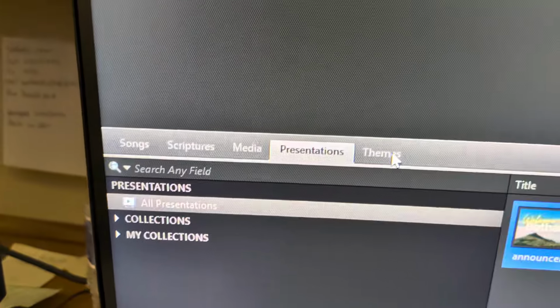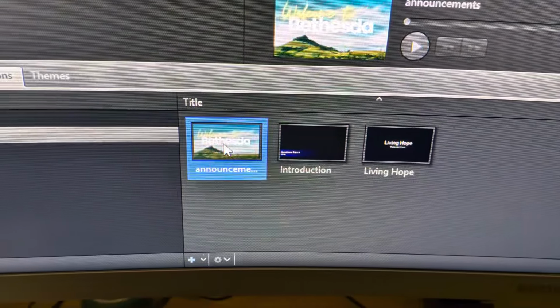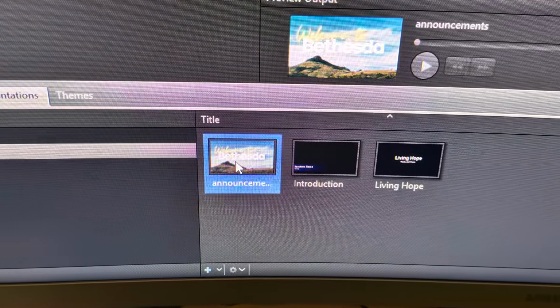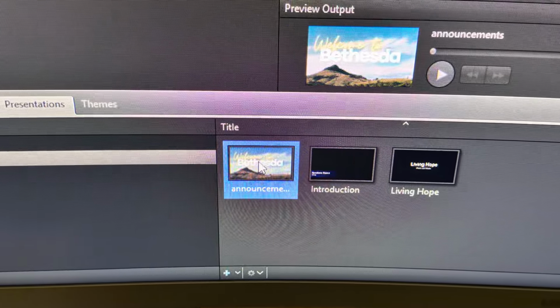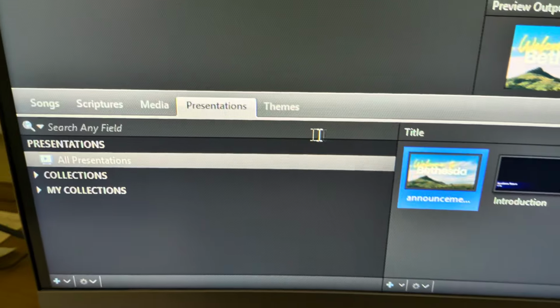The themes tab, by the way, this announcements is already set up with a 4-second transition between the slides and to loop. So this would be a great one to edit for that purpose.